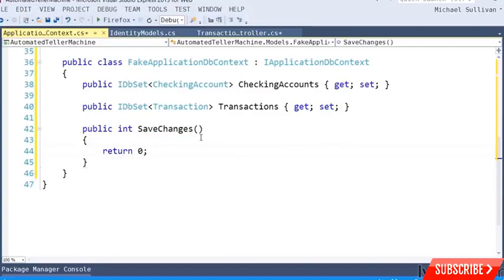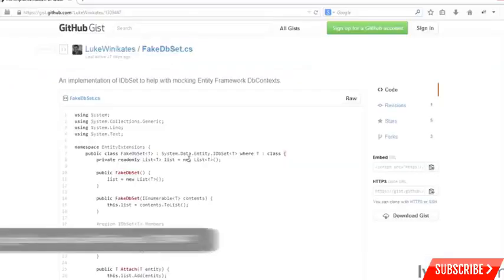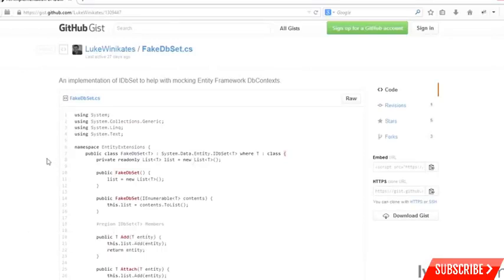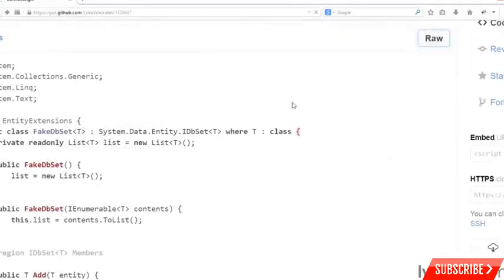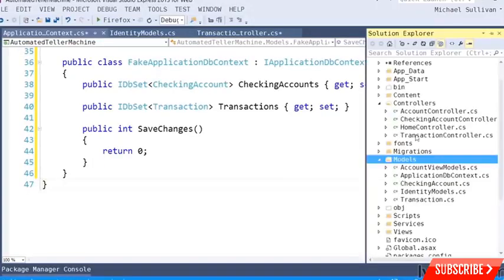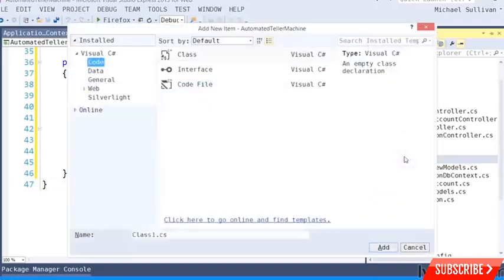The last thing we'll need is a fake DB set that works with an in-memory list instead of with the database. To correctly implement IDbSet, you'll need to define many different members. You can find a lot of implementations of IDbSet online in various blog posts and repositories. Here's one from GitHub Gist, which is for storing and sharing snippets and small pieces of code. So I'm going to go ahead and click the raw button and then copy all of this text and then add a new class called FakeDbSet.